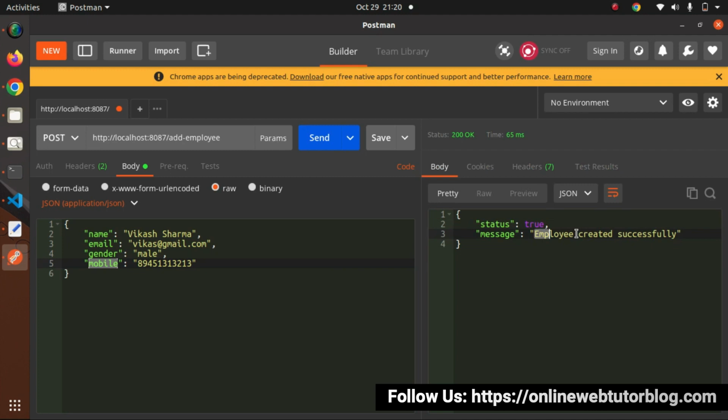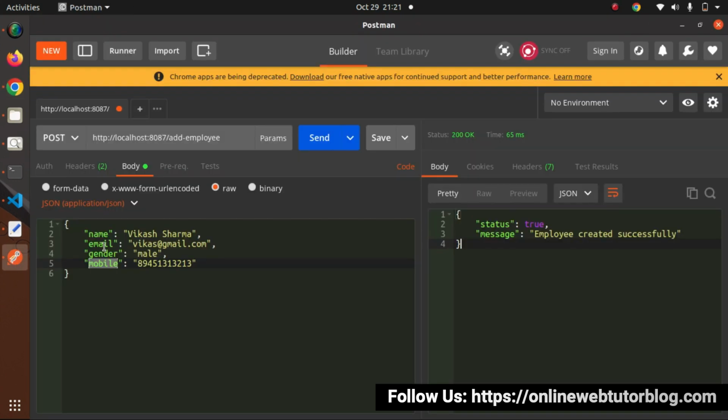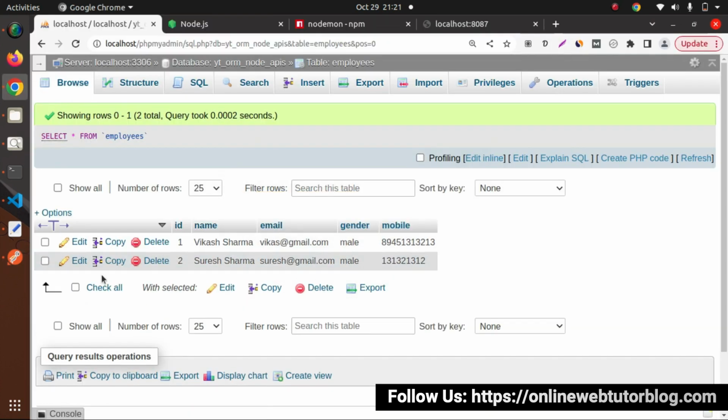Now you can see employee created successfully. If I go here and reload, we can see our first employee entry inside our employees table. Now let's quickly create some more employees. This is our second employee. Click on send button, employee saved and employee created.